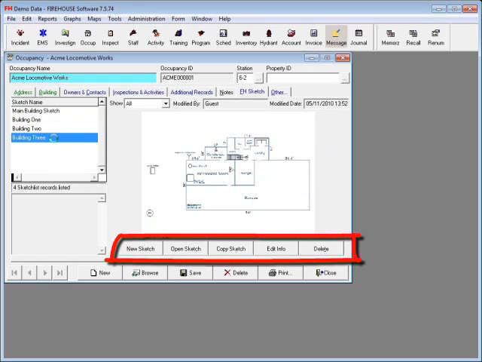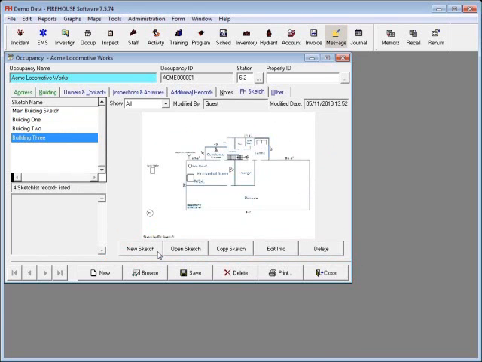You have several options that are available to you through this tab. New Sketch will launch FH Sketch and allow you to create a new file for the active occupancy. As you can see, you can create multiple sketch files within the same record. Open Sketch will launch FH Sketch and load the selected file for viewing and editing purposes. Copy Sketch also launches FH Sketch and automatically creates a copy of the selected file. This is helpful when creating multiple views of the same structure that you'd like to manage as separate files.